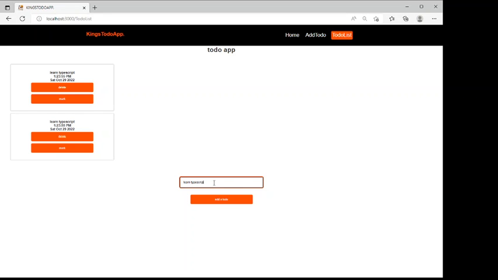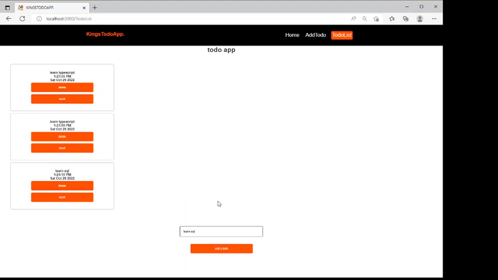All right, feeling exhausted already. So create another to-do. If you mark through it, okay, so you can see, so these are the to-dos. All right, so our functionalities, they are all working.